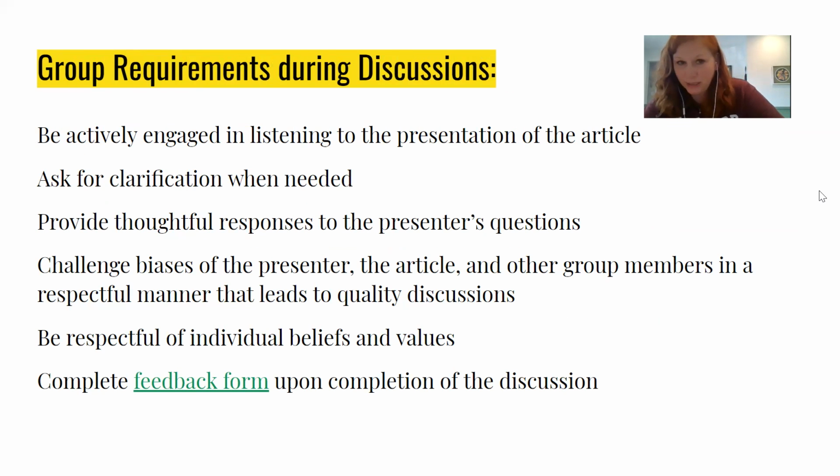Group requirements during discussions: be actively engaged in listening to the presentation of the article, and then ask for clarification when needed.